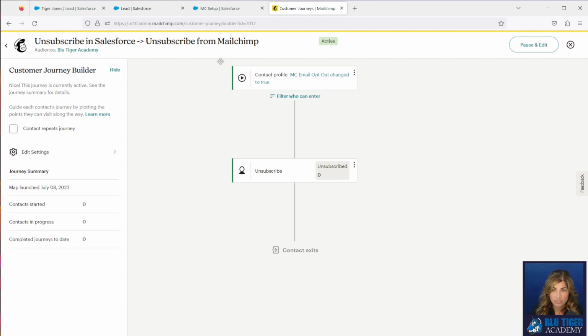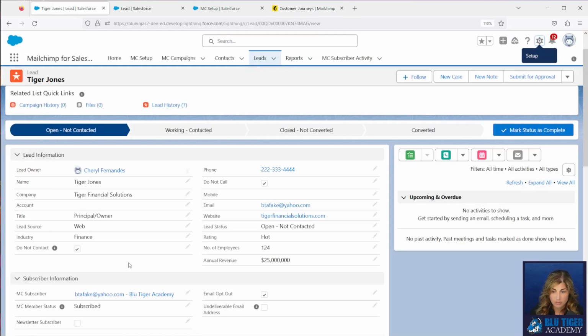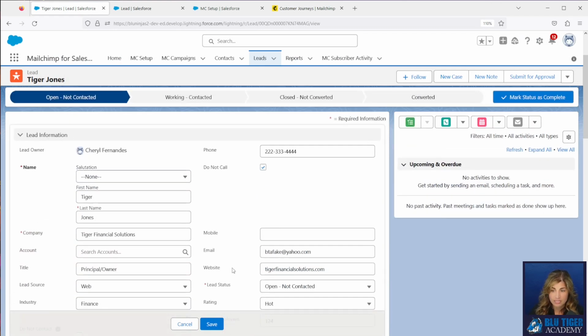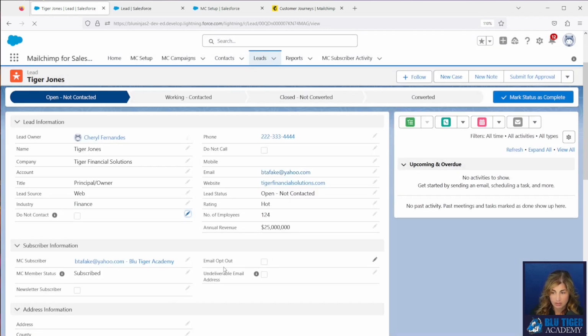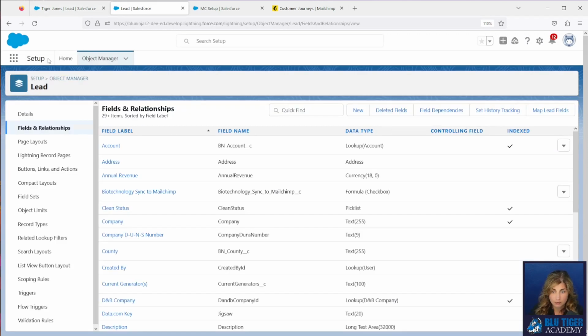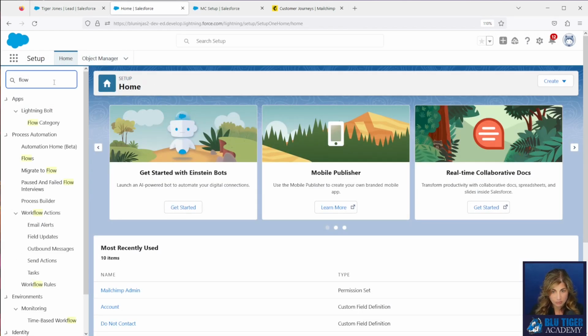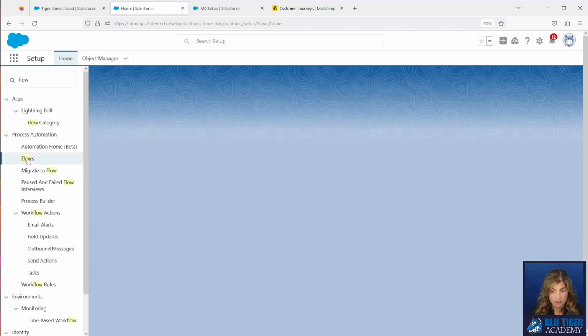So now we're going to go back to Salesforce. I'm going to reset Tiger Jones to have do not contact equal to false, do not call equal to false, and email opt-out equal to false. Now I need to go to my flow that is controlling the automation for the do not contact field on the lead.